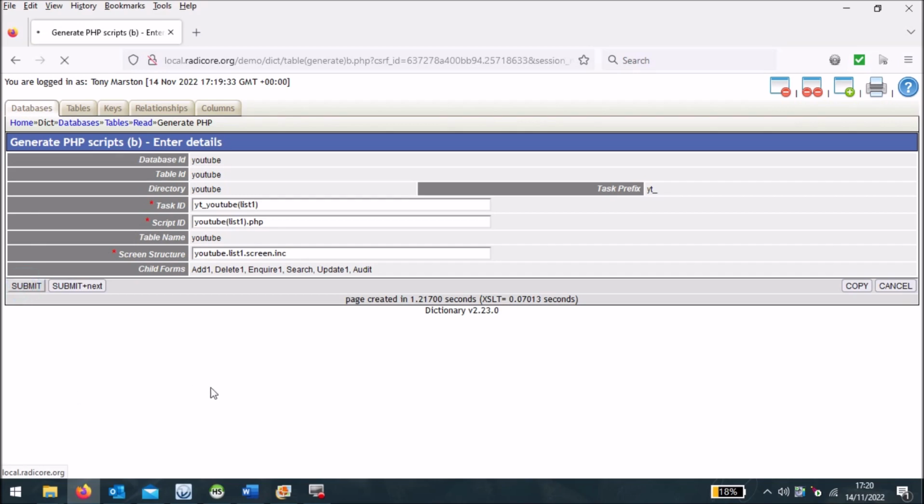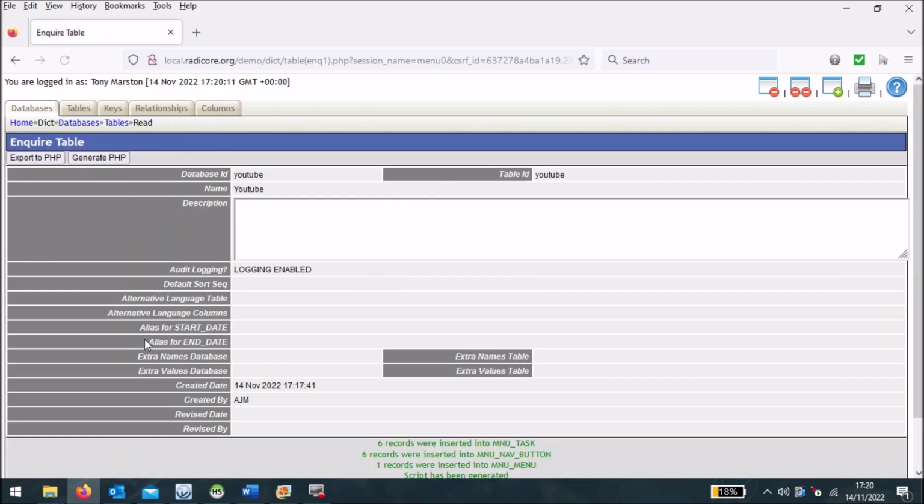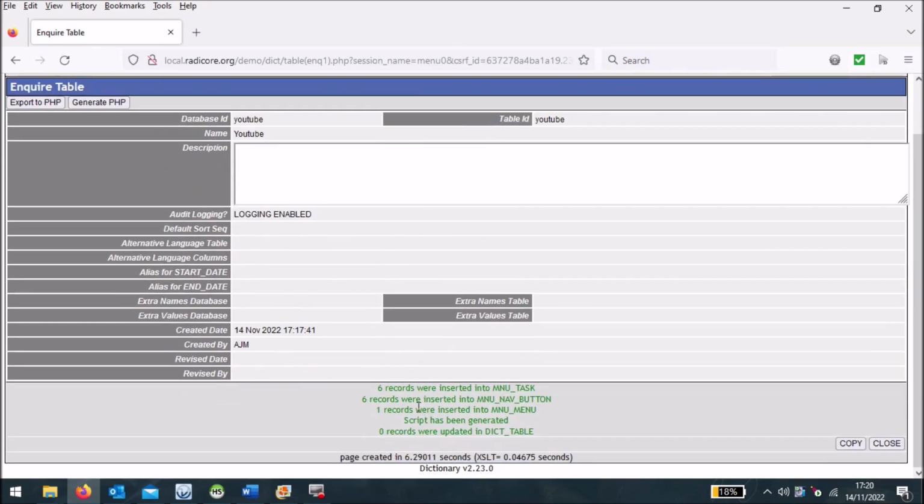And this will then generate all the necessary components on the file system and in the database. And there it shows me the results. It has created 6 records in the task table, 6 records in the navigation button table, 1 record is added to the menu table. Again, I shall explain these files later.